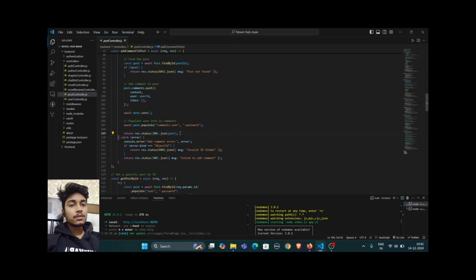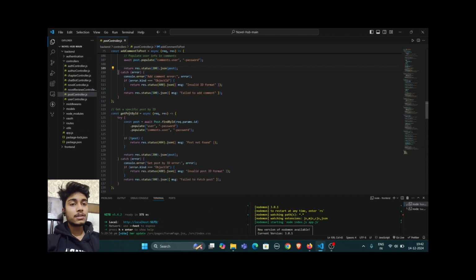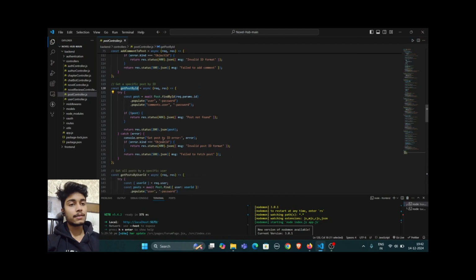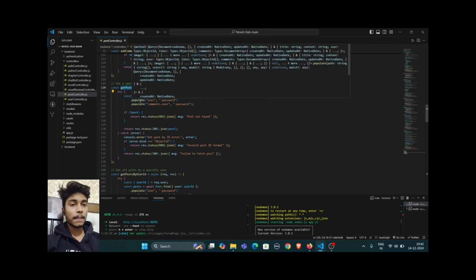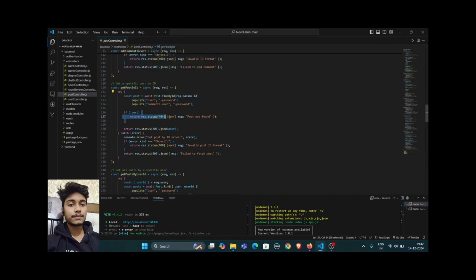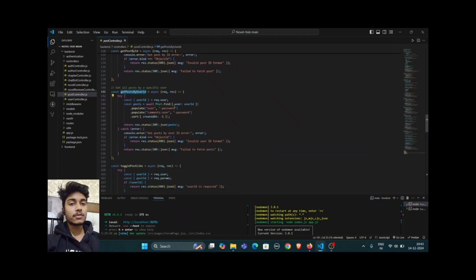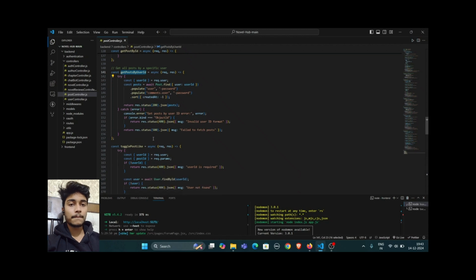Now next, this is the getPostById method, which is used to retrieve a specific post by its ID. It works in the backend and fetches the post document by its ID. If the post is found, then it will return the post, otherwise it will throw an error. Next, this is getPostsByUserId, which is used to retrieve all the posts created by a specific user using their ID.